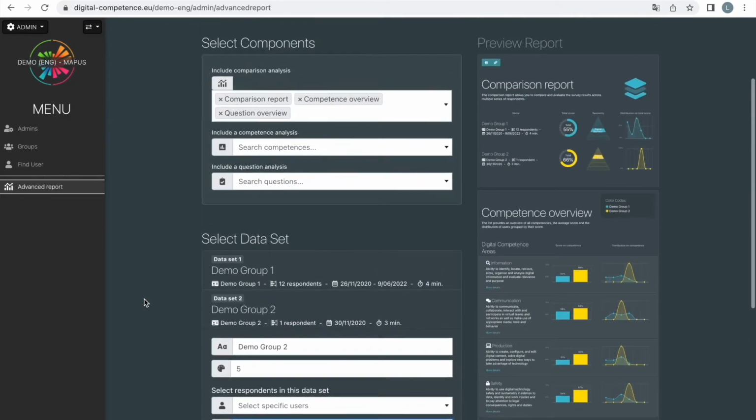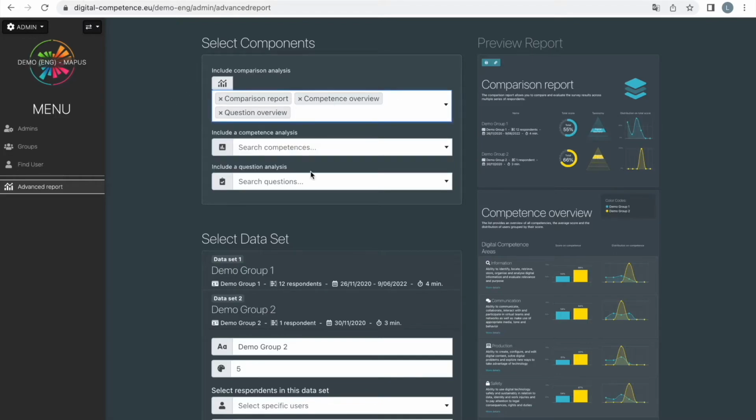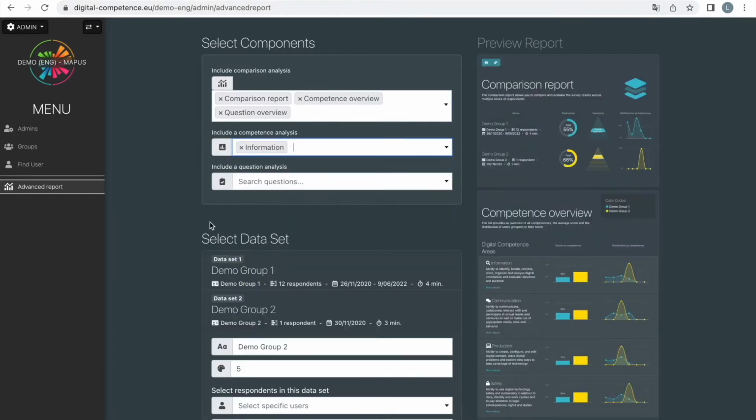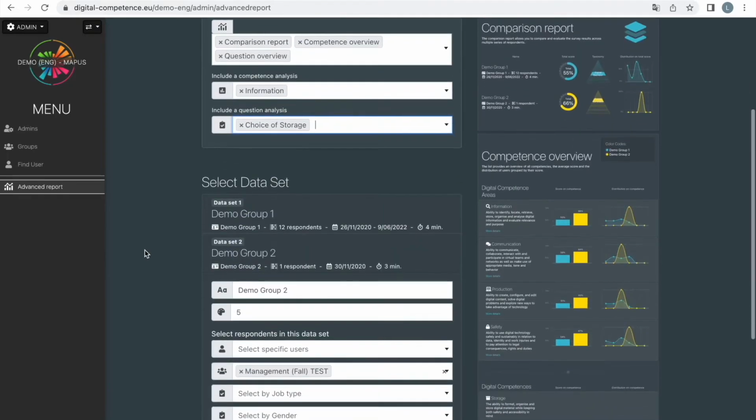It's important to note that when you make a baseline report, as soon as you add a new data set, the components will also change. So when making benchmark reports, you only have these 3 components available. And that's just because you don't really need anything other than that. So don't get confused when some of the components go away. That is what automatically happens when you add a new data set. The same thing applies here: you can also take specific competences or include specific questions if you want to.